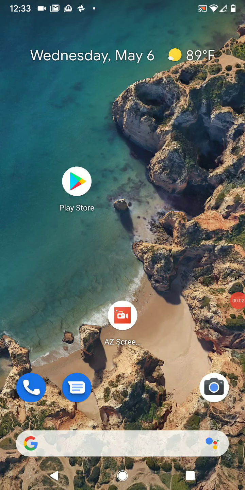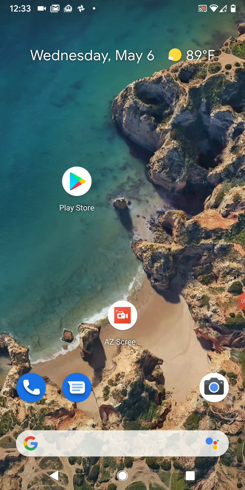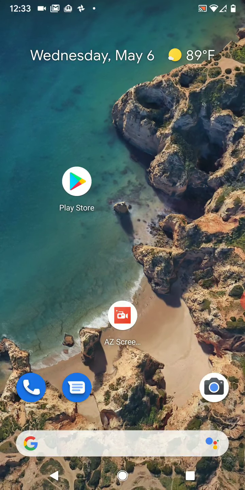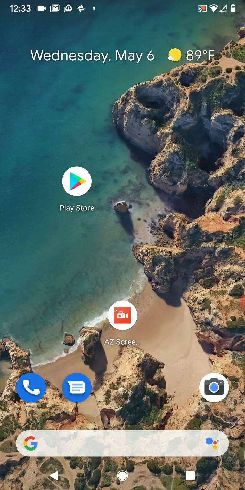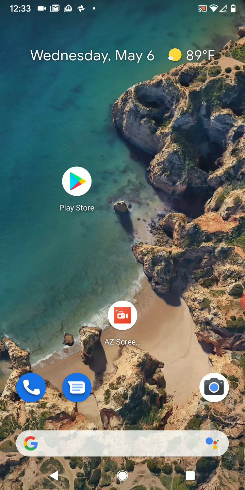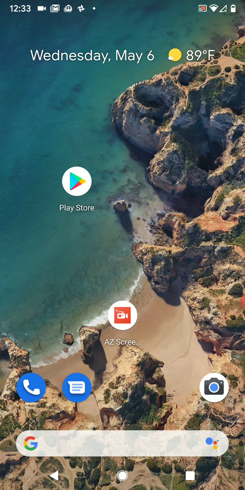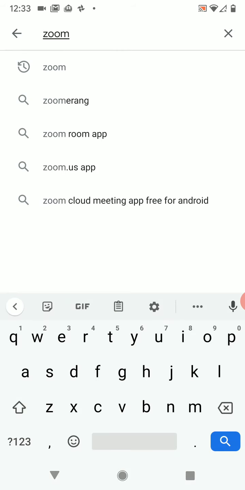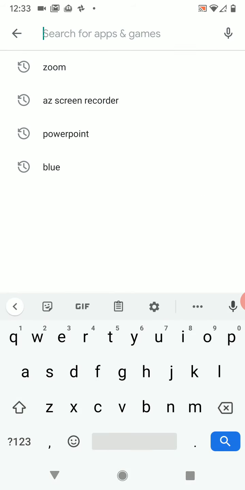How do you download Zoom program into an Android phone? On any Android phone, you ought to have a Play Store icon somewhere on one of your screens. It looks like the one in the center of this screen here, which says Play Store. Click the Play Store button, and it opens you up to the search parameters of your particular program.